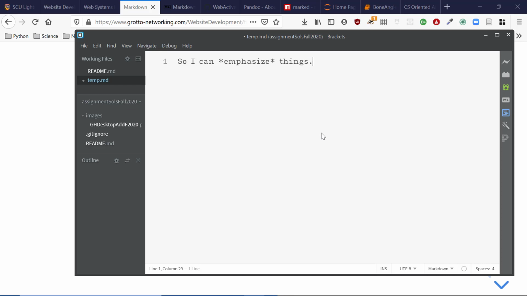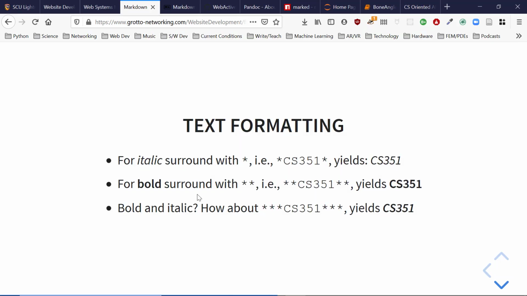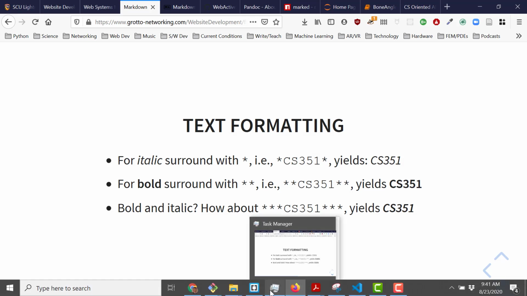Now, good code editors have plugins for Markdown. This is Brackets. I come over here and I see this little symbol. Click it. I get a window that shows me what the Markdown renders to. So I can emphasize things. Next, for bold, use 2 stars around the word or phrase.